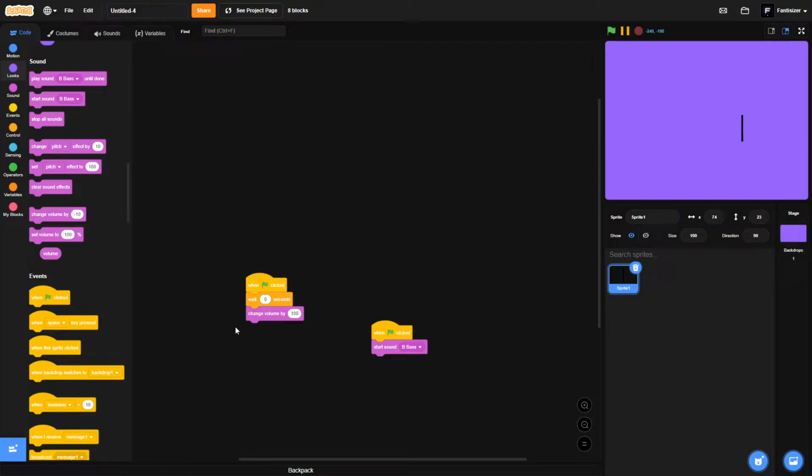Now set volume. Instead of changing it, you're setting the volume. Now look, the volume is 100. Change volume. Look, it's 90 right now. But if I do set volume 100 and then set volume 10, instead of changing it from 100 to 90, we're setting the volume to 10% only.